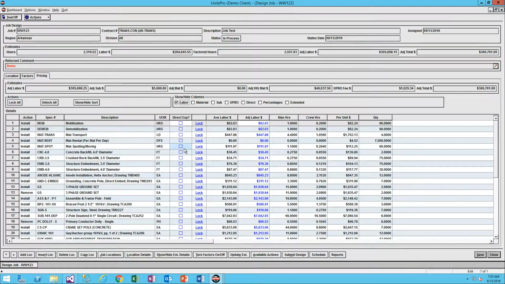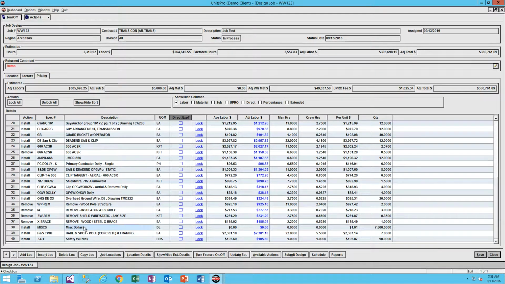Another unique element we have in UnitsPro is this direct expense. There's going to be some units that you're really not interested in having your field inspectors have to track. Let's say MOB and DMOB. We go ahead and select those. We've got a couple others down here that fall in that category. We've got some miscellaneous dollars for porta potties and dumpsters and such. And then we've got a safety man that we have a unit for. So we don't want to have to track those.